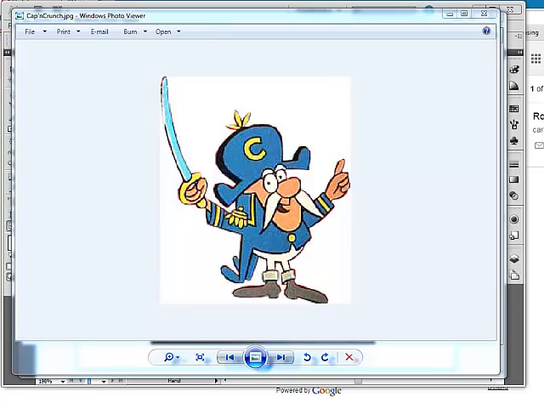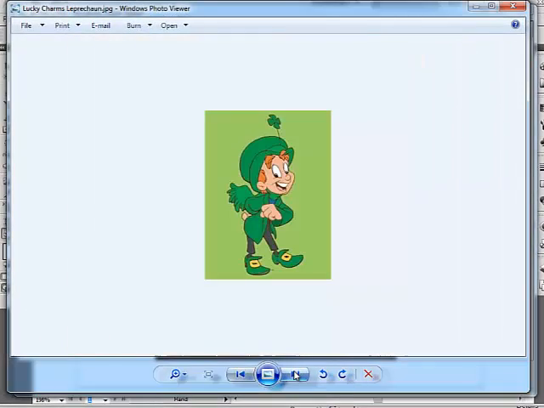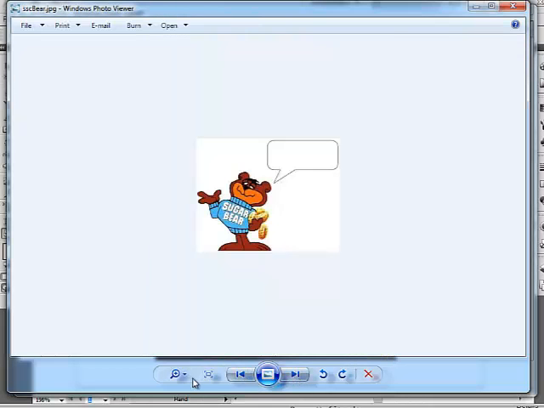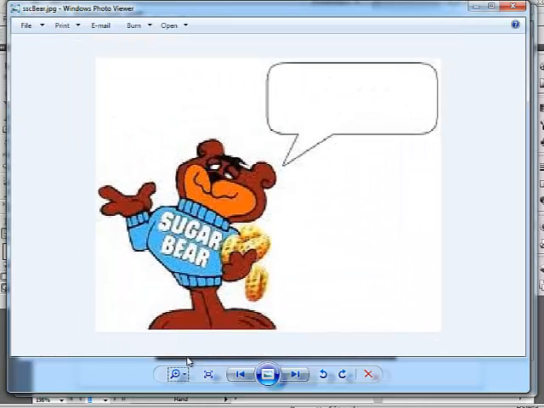Okay, so we're working on our cereal box project, and we've looked at a few cereal mascot characters. We got Captain Crunch, we got this leprechaun guy from Lucky Charms. Gotta love him, very sprightly fellow. And we have Super Sugar Crisp Sugar Bear. I'm not even sure if he's still active, but he's a very cool character.